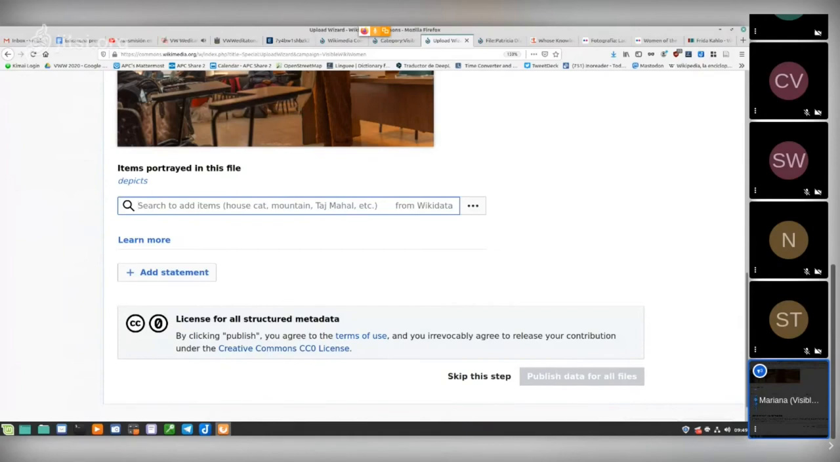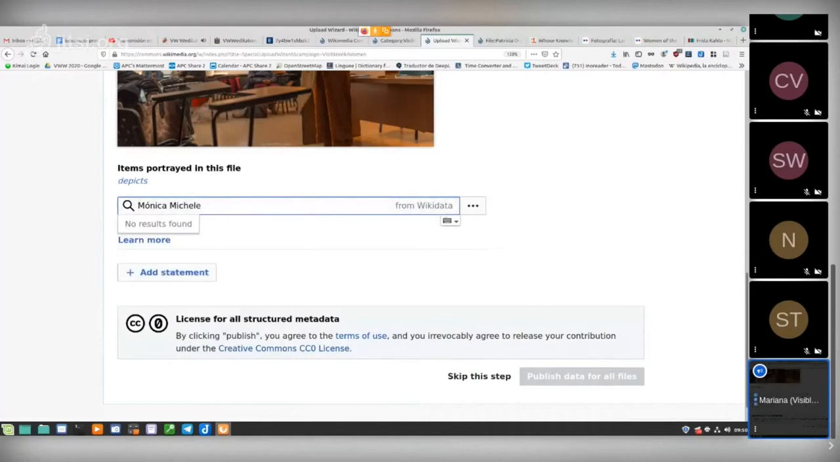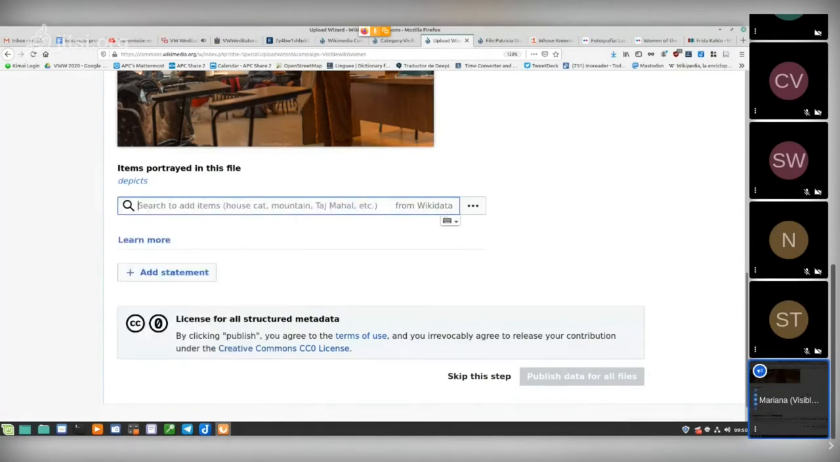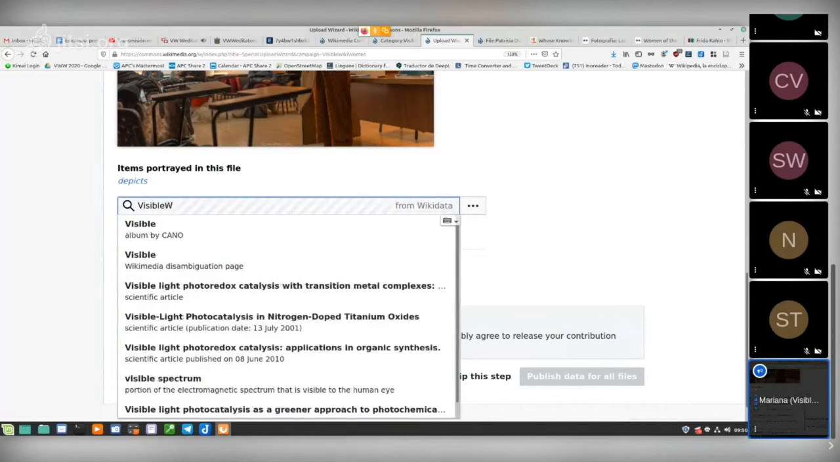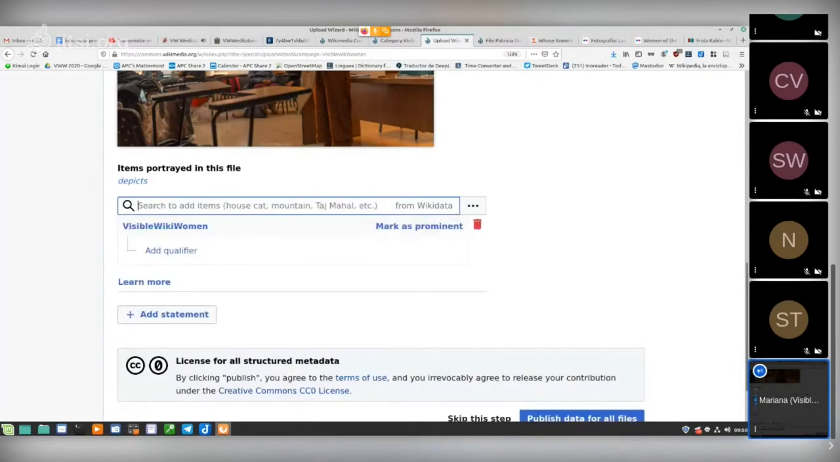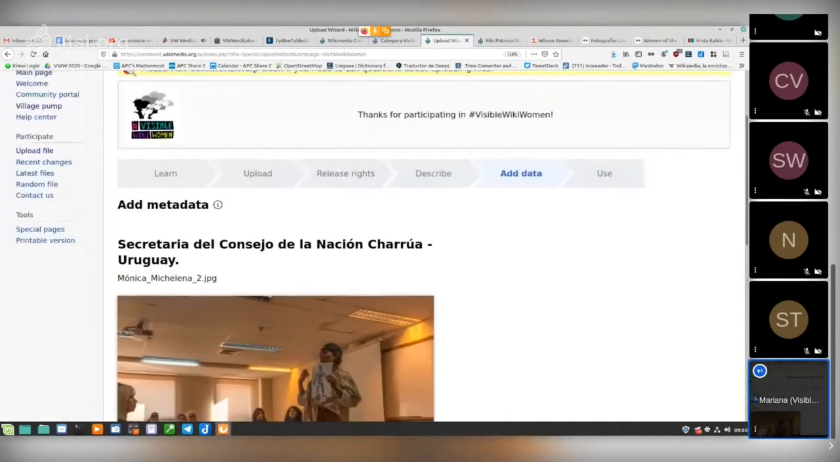For instance, let me see if Monica has an item. No, there is no item for Monica in this case. I can create the item later, and I can link the item with the photo, because there is an item for Visible Wiki Women. I will add the item just to create a relation. It's not mandatory, but it's something that I do. I don't know if other users do the same.